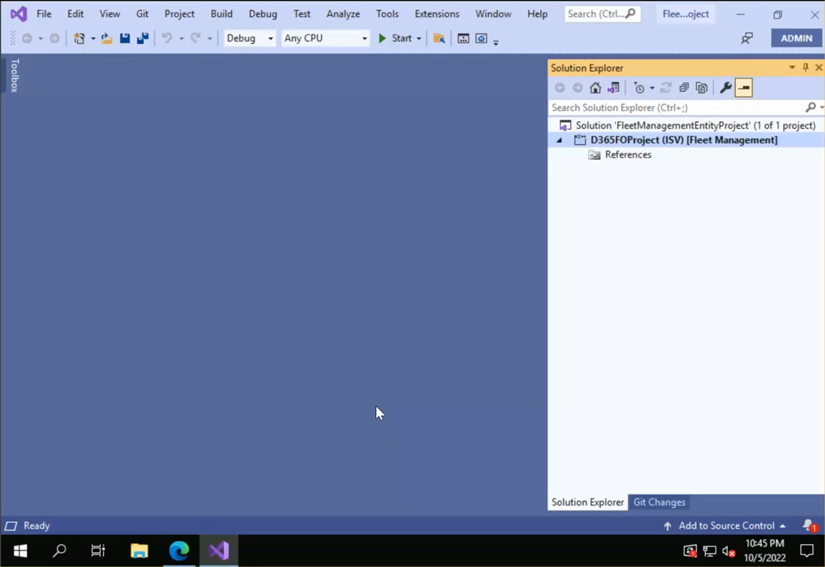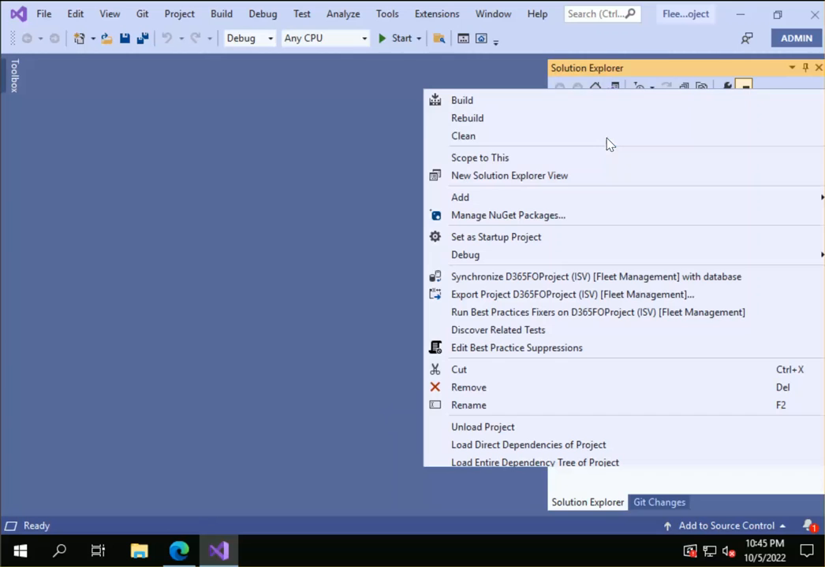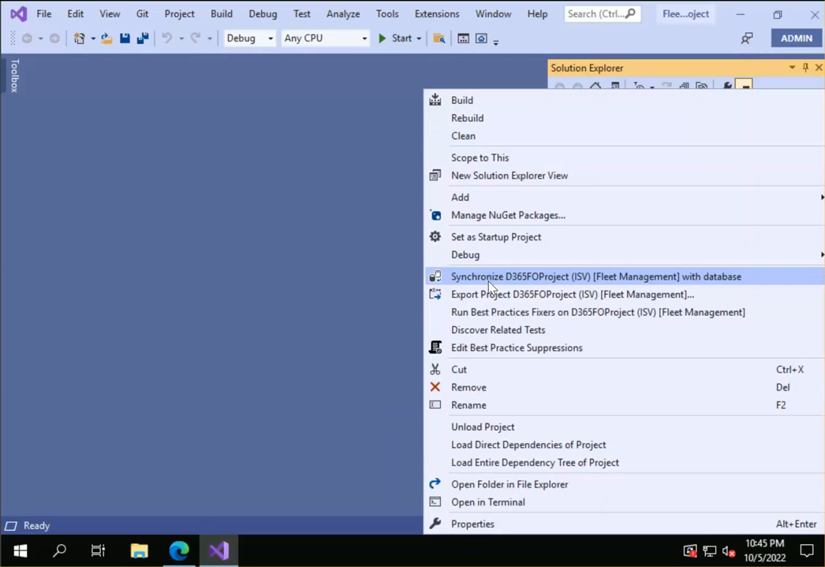Today we are going to discuss synchronization to the database. So we have two ways to synchronize to the database. One is with the project. I think you are able to see the project. Right click on the project so that you will be able to see "Synchronize the project name with database". You will be able to see this, right? So if you just click on it, whatever the data is will get synchronized to the database.